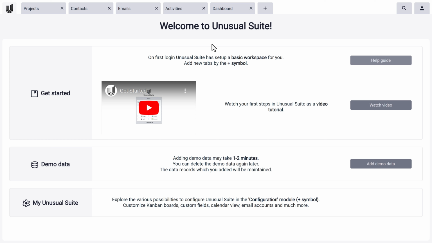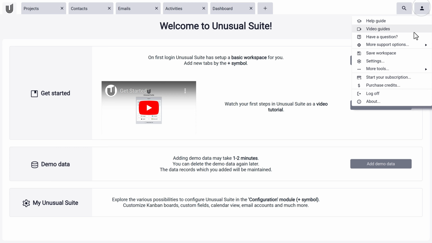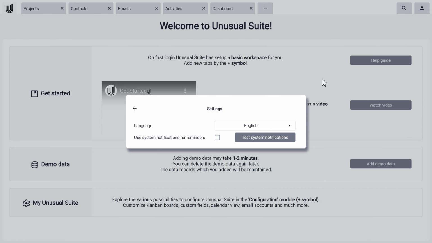After your first login, it is recommended to set your preferred application language. Unusual Suite sets the language based on your browser settings, which is done during the sign-up process. In case you want to change the language, click on the My Account icon in the top right corner and then on Settings.